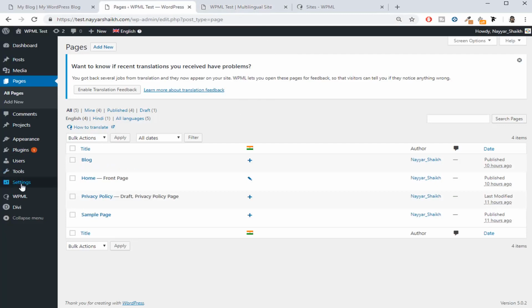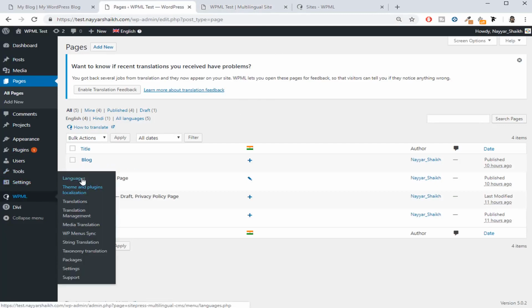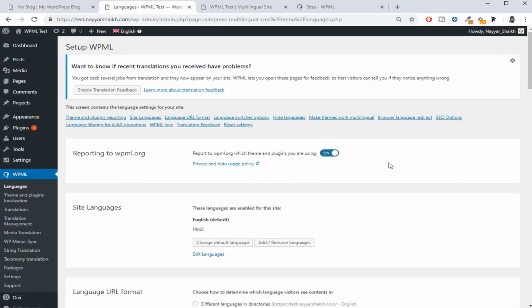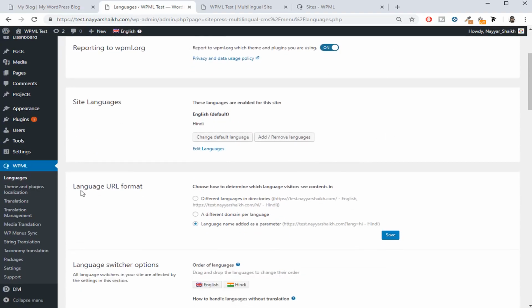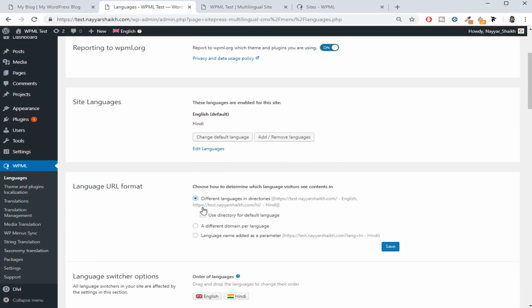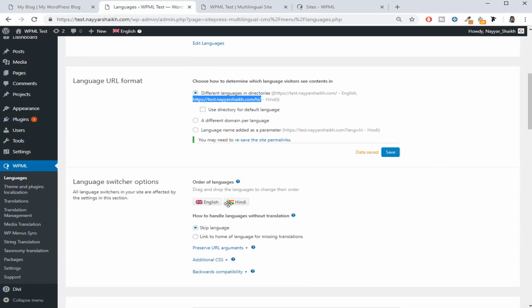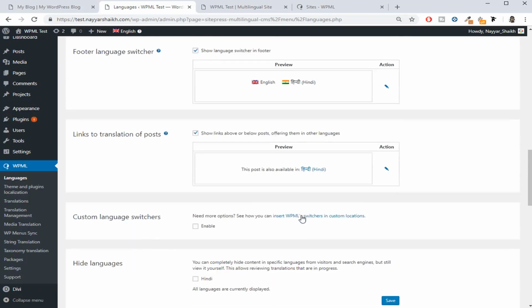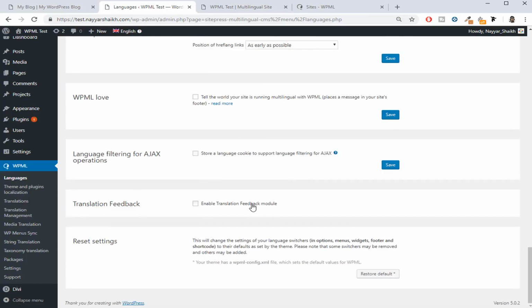To fix this, you simply have to hover over WPML, click on languages, and you'll see these settings. You can do some settings over here, and you have this language URL format. Select the first one. As you can see, it says for Hindi language, it will be your website name slash hi. Select this and click on save, and you can change the order and everything. We have done all these settings. If you want to change something, you can do it from here.